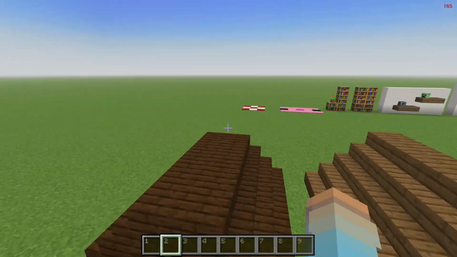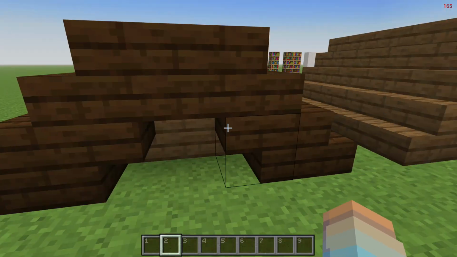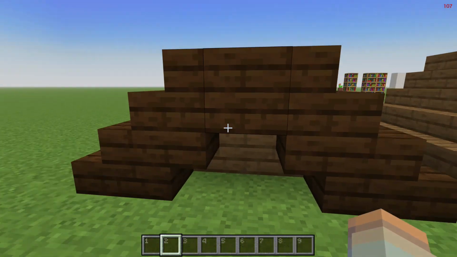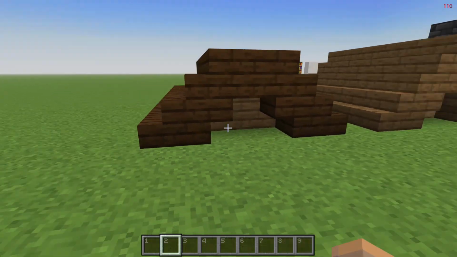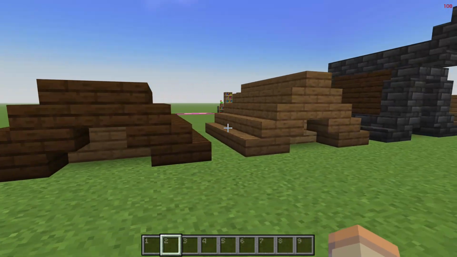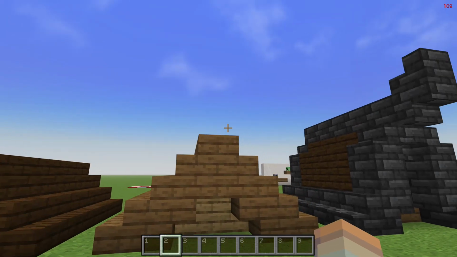Pretty much, these are the roofs. There are not many, I did not want to do too many. So basically, this is a classic roof. It's not too much, but you can definitely tell it's got a bit of depth. And then pretty much, the next one's just got a bit on top.